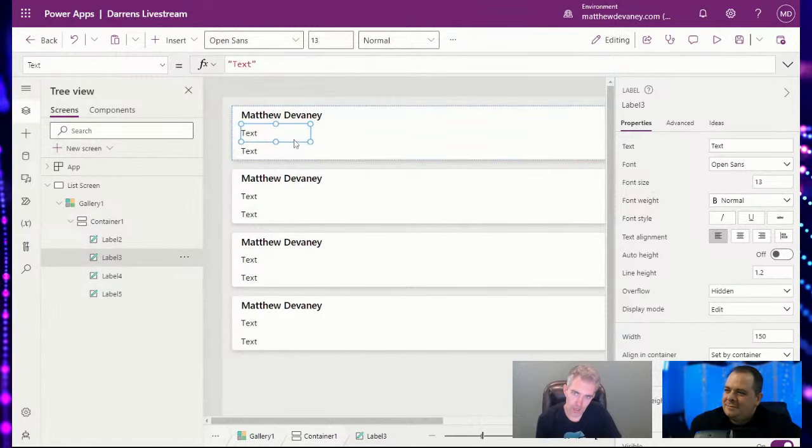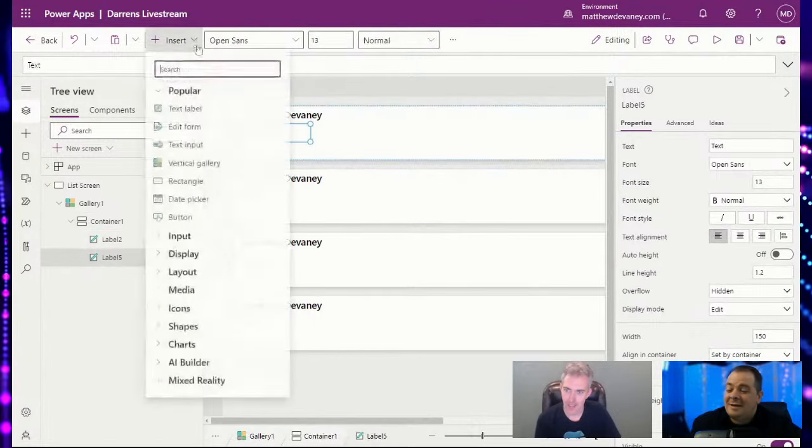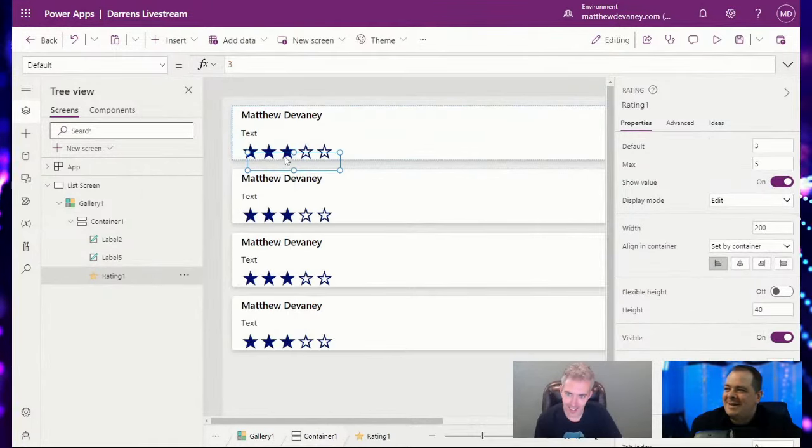I think we need a rating here of how many stars this person is going to get. So why don't we use that rating control that we never, ever use? That seems fun. Yeah, good old stars. I always have good intentions to use these stars, but I never get to use them.